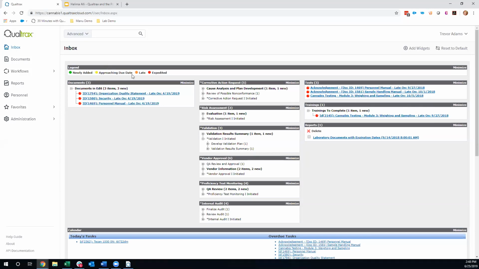And this legend is also integrated with emails that are being sent out automatically with the system. Those emails are going to get sent out every time something is newly added, approaching its due date, late, or needs to be expedited. And this is really where you start thinking about some of the time savings associated with quality. When you think about the validation process that we're going to go into, at each different step, automatic email notifications are going to get sent out to your team members.